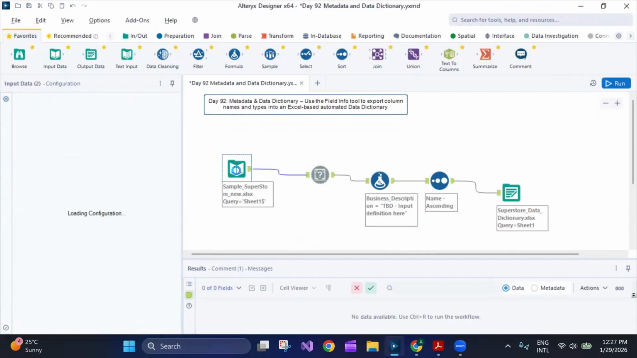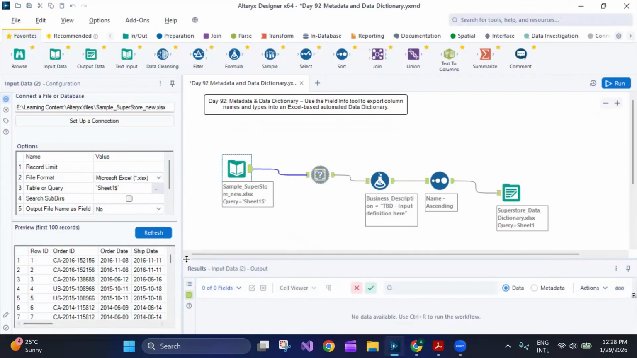What I'm doing here is bringing in the sample superstore dataset, and this dataset we have been using in our projects multiple times. In my previous videos also, you can see I've used this data in multiple projects. So if you're visiting this channel for the first time, please go and watch those previous videos, and you can come back and let me know if there are any queries or questions related to the dataset or anything.